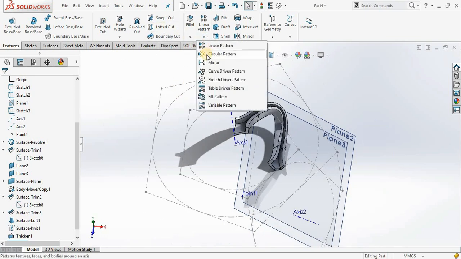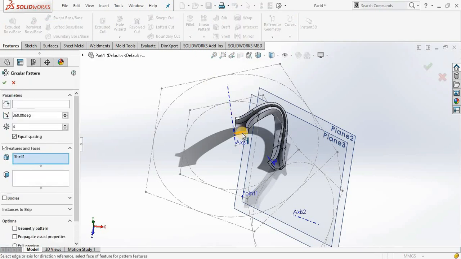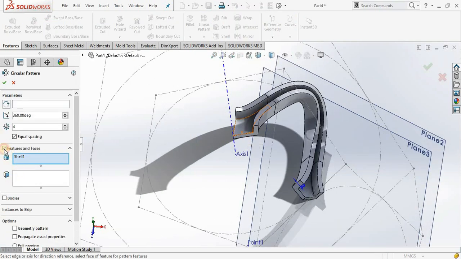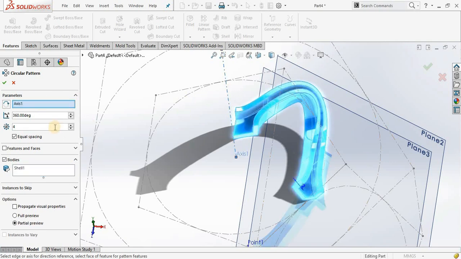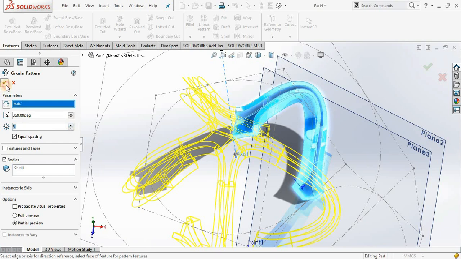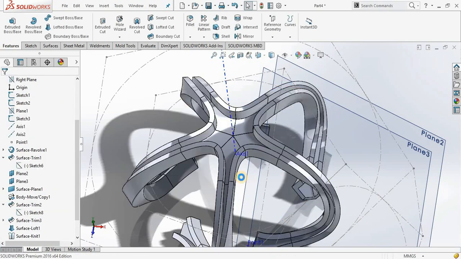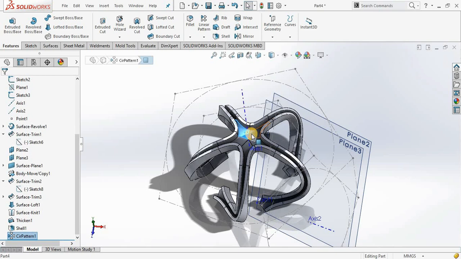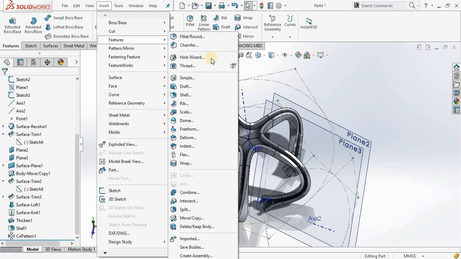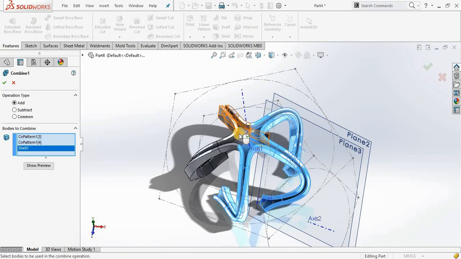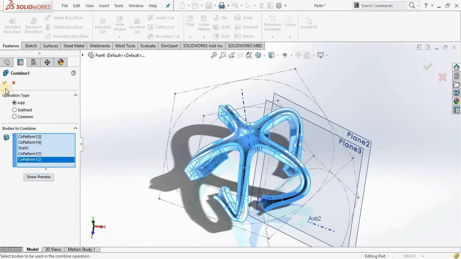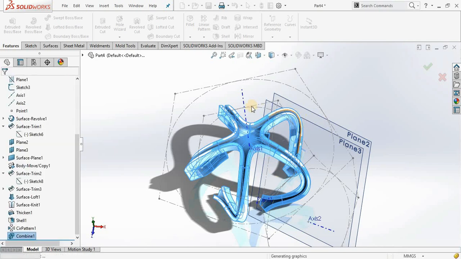What we're gonna do next is go to circular pattern. We should only select bodies, not features or faces. And select axis number 1, set it to 5 and press OK. And select bodies and press combine and we are done.